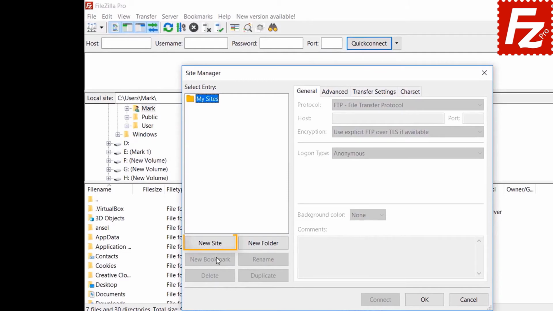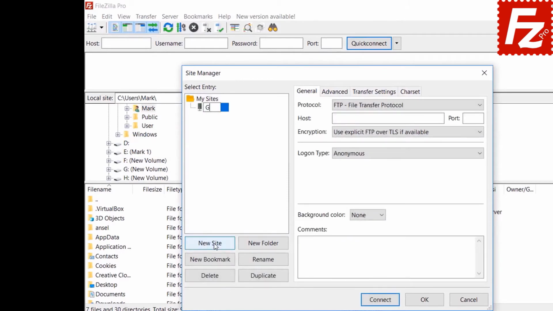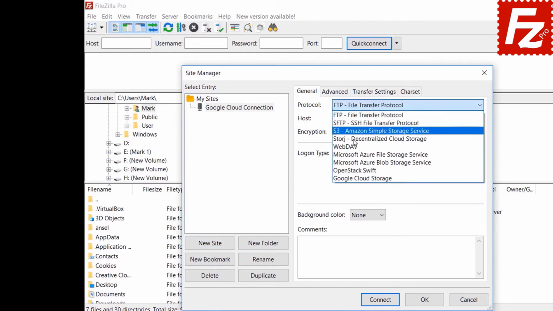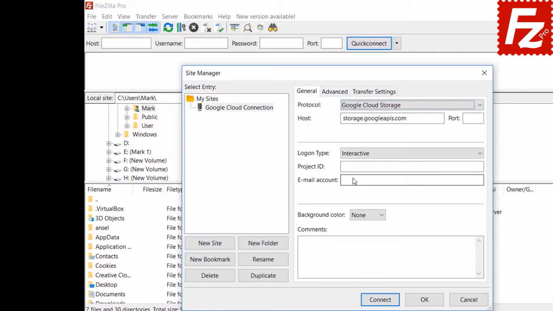Click New in the Site Manager dialog box to create a new connection. Select Google Cloud Storage as the protocol. Automatically, FileZilla Pro fills the host name. Enter your project ID and your account email address in the text boxes. If everything is correct, you can now connect to your Google Cloud Storage.